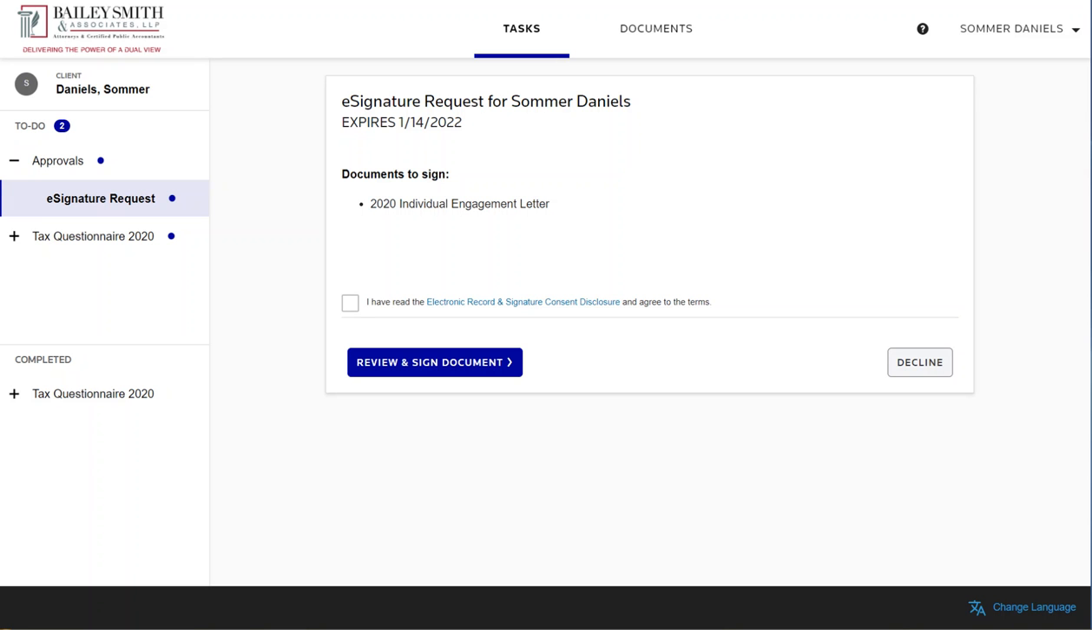The second important note is that you cannot move forward to the next section of the tax questionnaire until you have completed the household information section. Once you have completed the household information, click here to move on to the 2020 questionnaire.